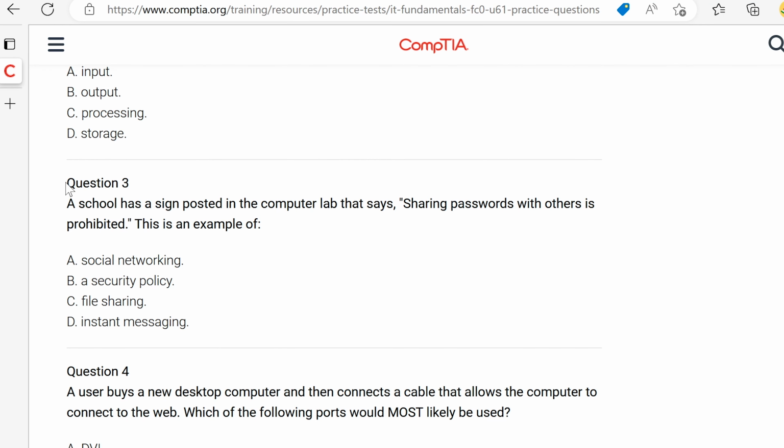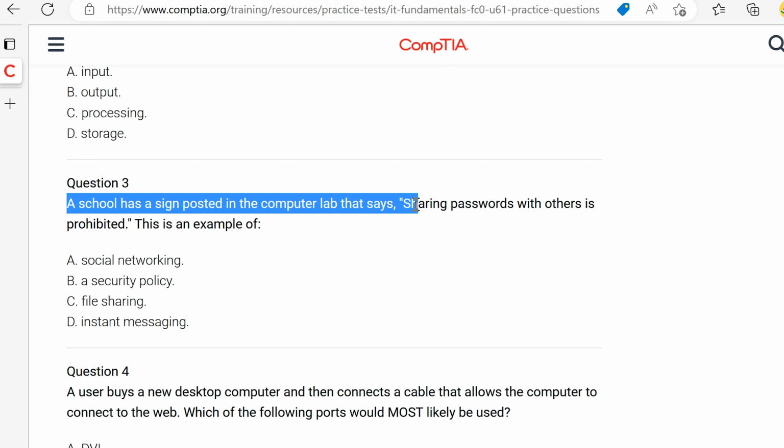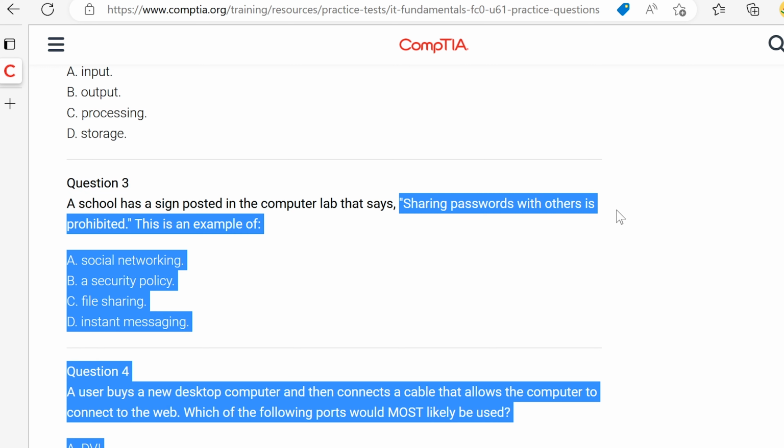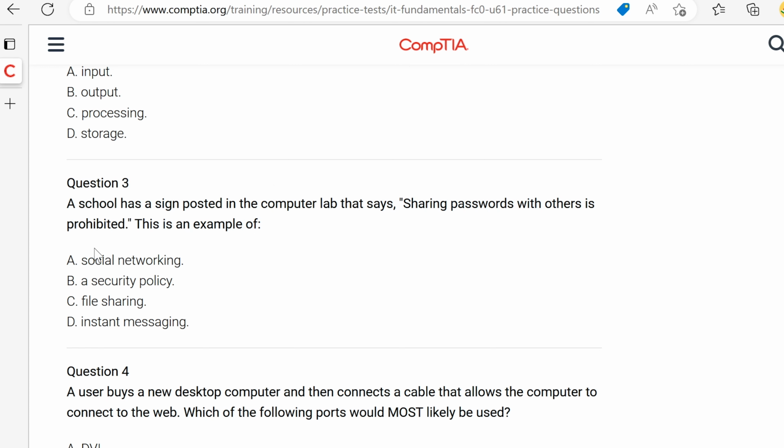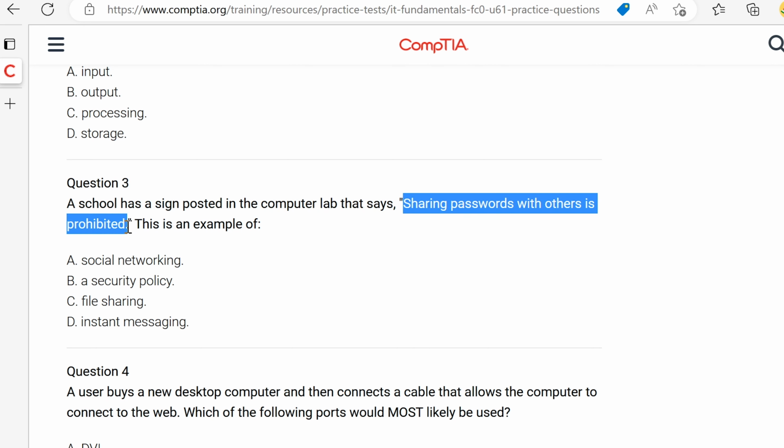All right. Question number 3. A school has a sign posted in the computer lab that says, sharing passwords with others is prohibited. This is an example of, and it gives you some options. A, social networking, B, a security policy, C, file sharing, and D, instant messaging. I apologize if I laugh sometimes. It's just some of these seem funny to me. Anyways, so it's a sign, right? It's a sign that says sharing passwords with others is prohibited. So it's a warning. Do not share your passwords.